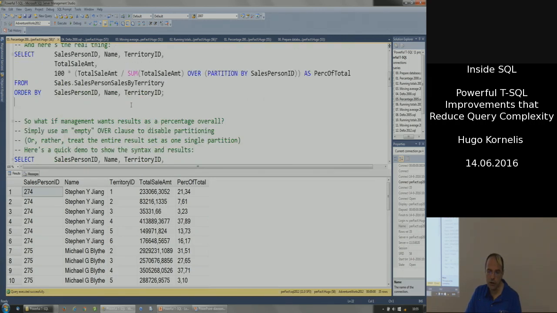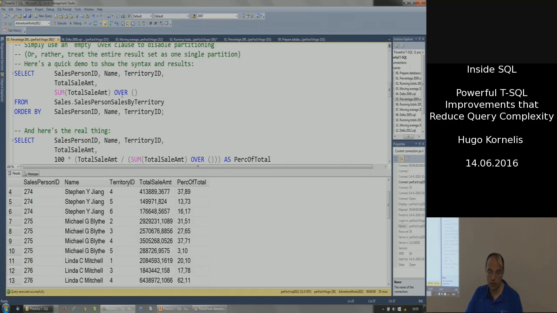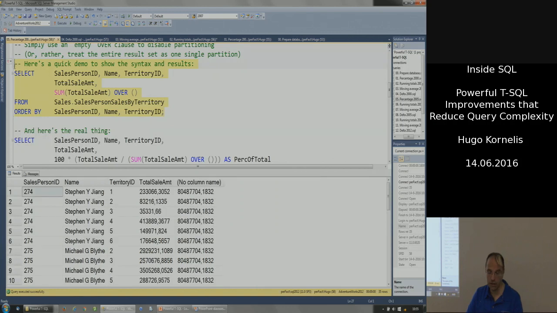Now if you want to have the result as a percentage overall, so how much is this as a percentage of the total sales for all salespersons? Well, OVER with nothing means we didn't specify a partitioning, so we get the total of everything. And now you will see that this figure, 80 million, remains the same for all rows in the result set.